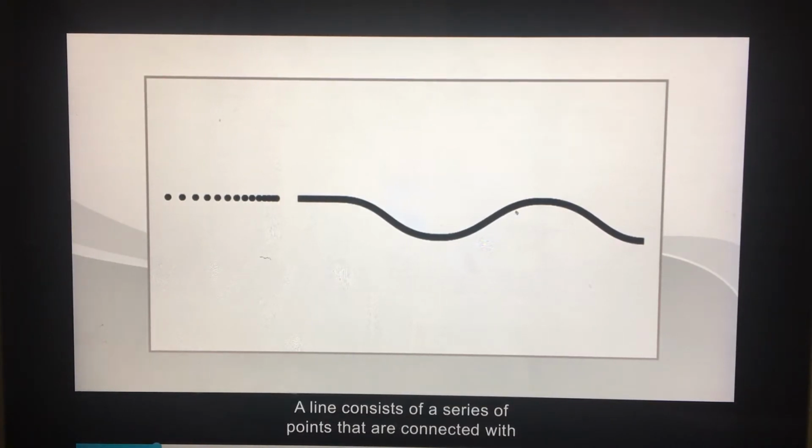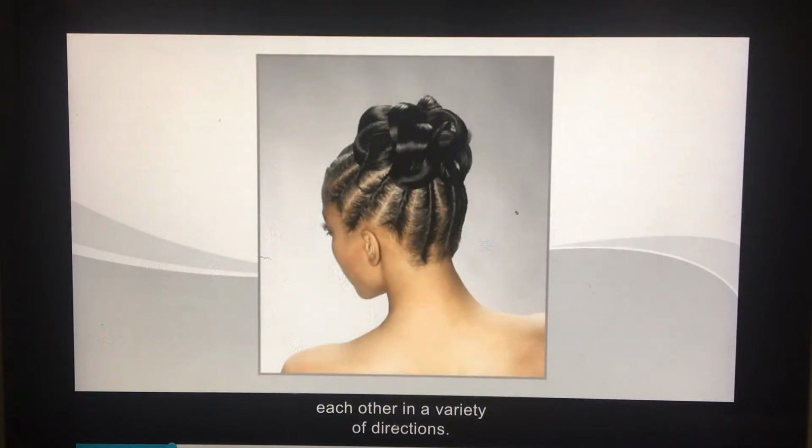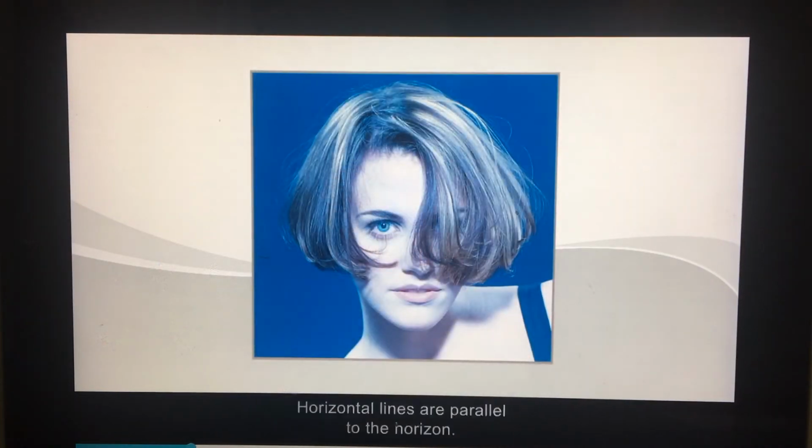A line consists of a series of points that are connected with each other in a variety of directions. Lines establish direction that lead the eye through a hairstyle and create a visual illusion. Horizontal lines are parallel to the horizon. They add width, open a narrow face, and add weight or bulk when cut into a shape.